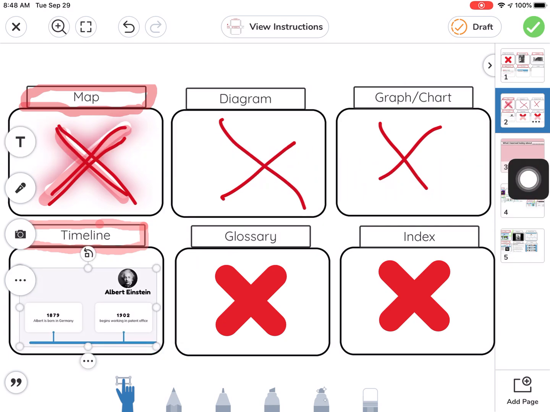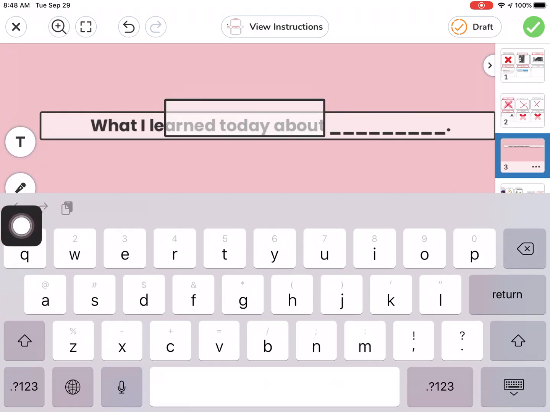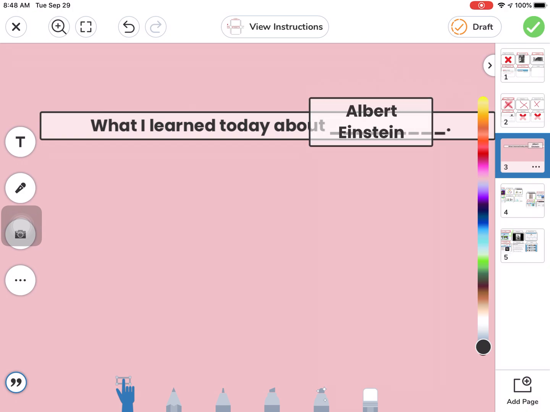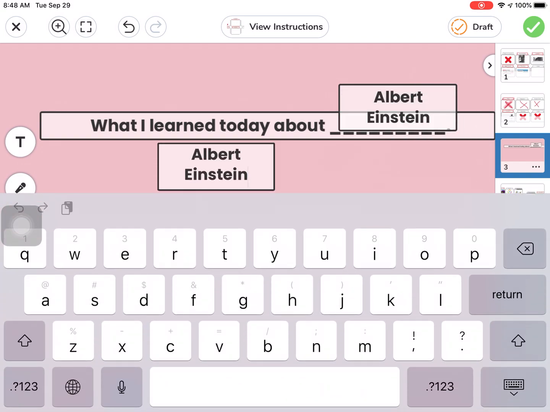The last thing I'm going to do is click on the next page. And I'm going to type what I learned about. So today I learned about Albert Einstein. I should spell it correctly. I'm going to take that, put that in there. And I'm going to say that I learned that he played the violin.